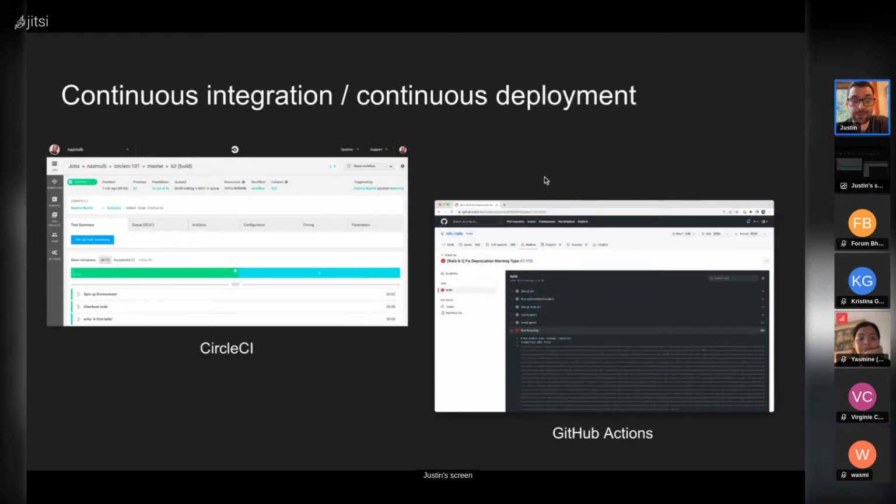If you are a developer, or even in bioinformatics, you possibly have done some continuous integration, continuous deployment. As developers, here are 2 products, Circle CI and GitHub Actions. When we push code changes, we run pipelines to test our code and also to automatically deploy our code. So these are 2 separate products that do that.